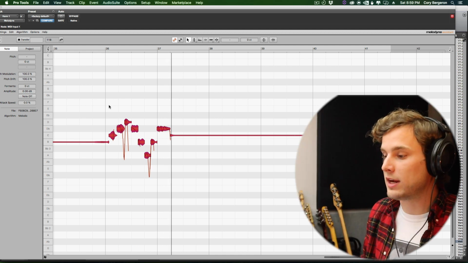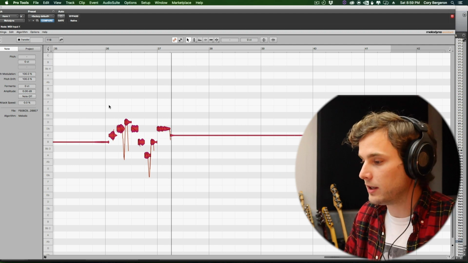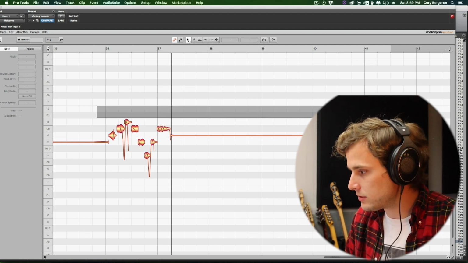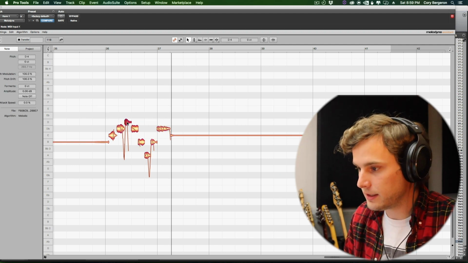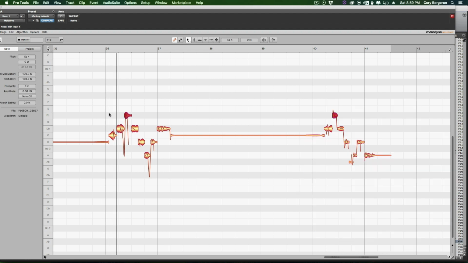It doesn't sound right. So this is where having a basic understanding of music theory comes in, or just having a trained ear. So I'm hearing that these notes up here, everything that's on this D, should go up to an E flat.